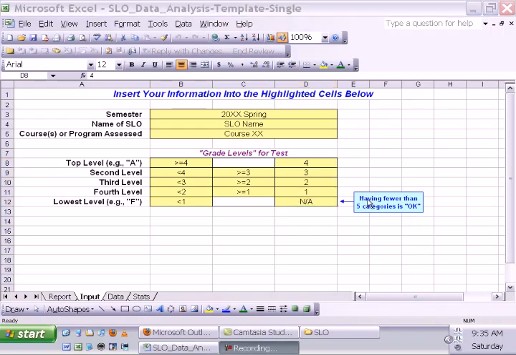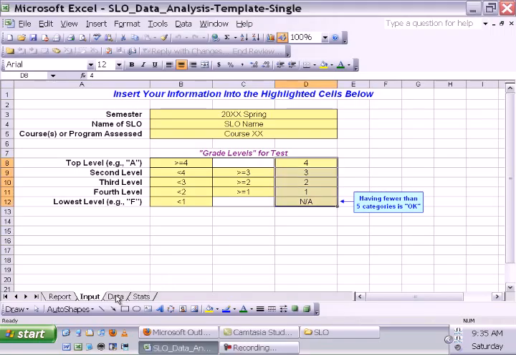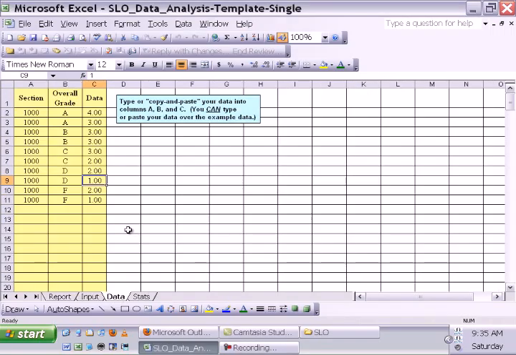Finally now, let's go to the data worksheet. So click on the Data tab at the bottom. And this is where you're going to simply copy and paste your data. If you wish, you could type it all in here. The most important column is the data column itself. This is where you need to put your numbers.